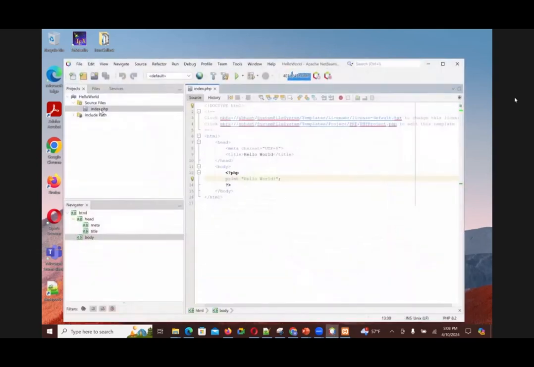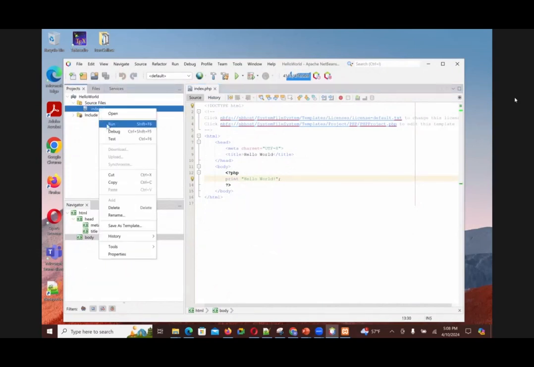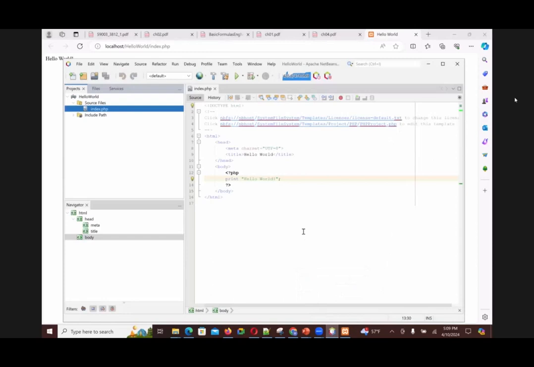I just run my Hello World index.php. Here I run it directly. Right-click this file and click run. See, hello world. My web browser brought up hello world. So first we know Apache is running, right?